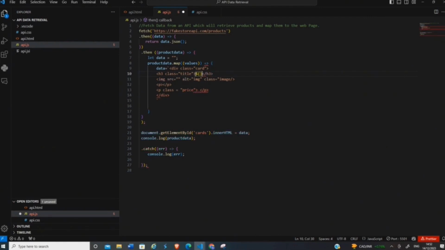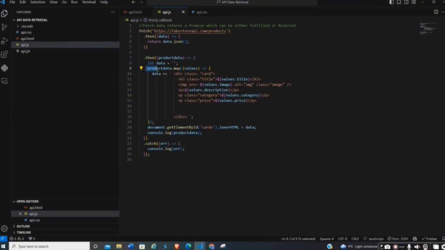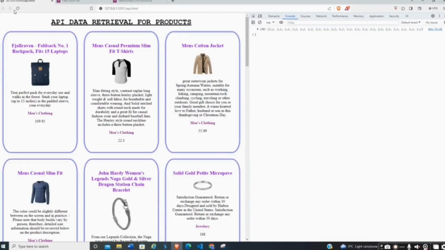So we're going to go back to our JavaScript file, and we are going to add in the object, and that object is always represented by the dollar sign. And since we had used values in the map function, the map function will map the data into our index file. So we are just going to have values.title, and to save time, we'll just replicate the same thing for the image, the description, the category, and the price.